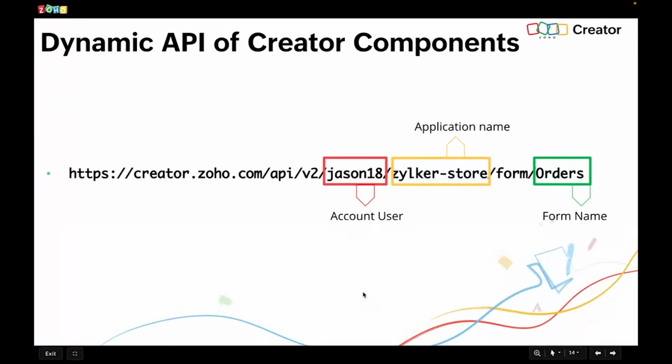So let's look at how the URL looks like. Dynamic API of Creator components.